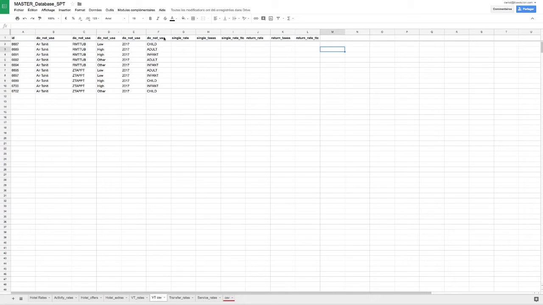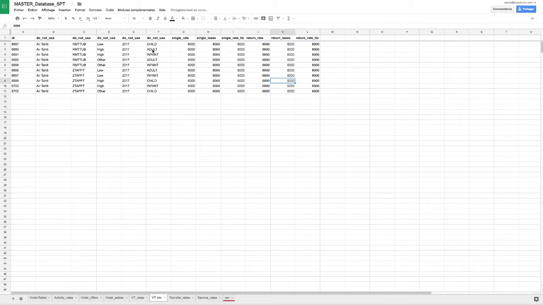Now you don't need to edit any of these, but you do need to follow the format. So if the single rate goes in here, single taxes, then single rate TTC, return rate, and so on and so forth. So this is then used to edit. So let's say we put in some false values into this just to show you how it works. So somebody would obviously fill this out properly with all the particular rates.